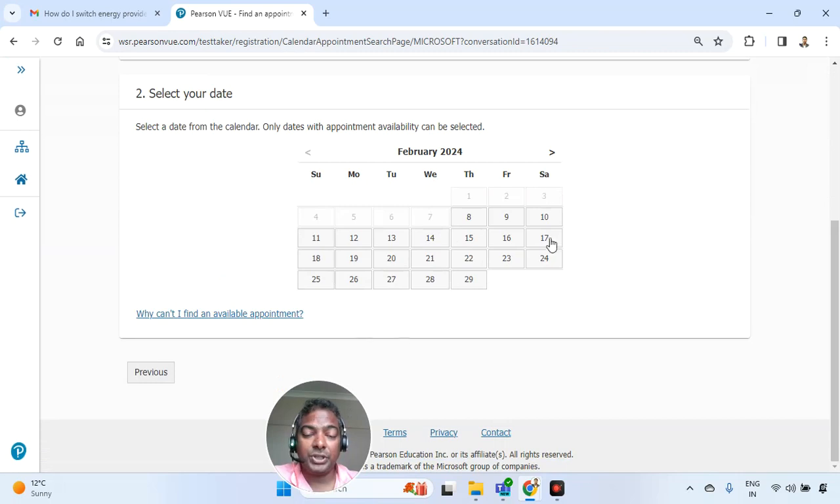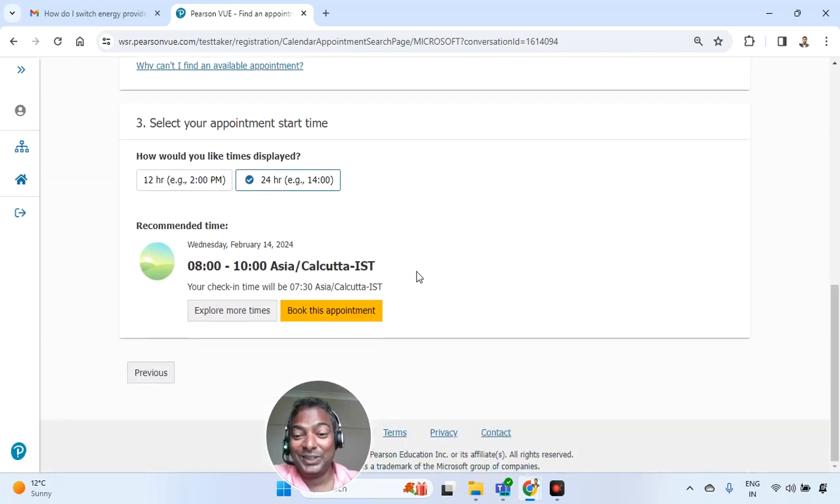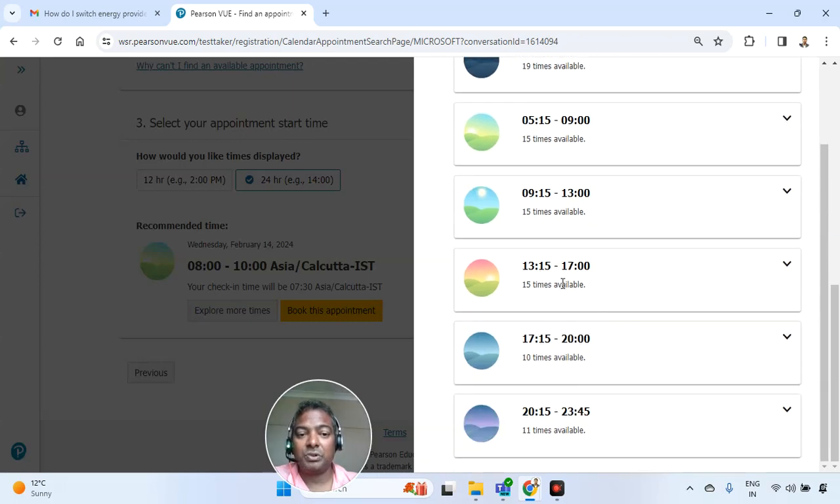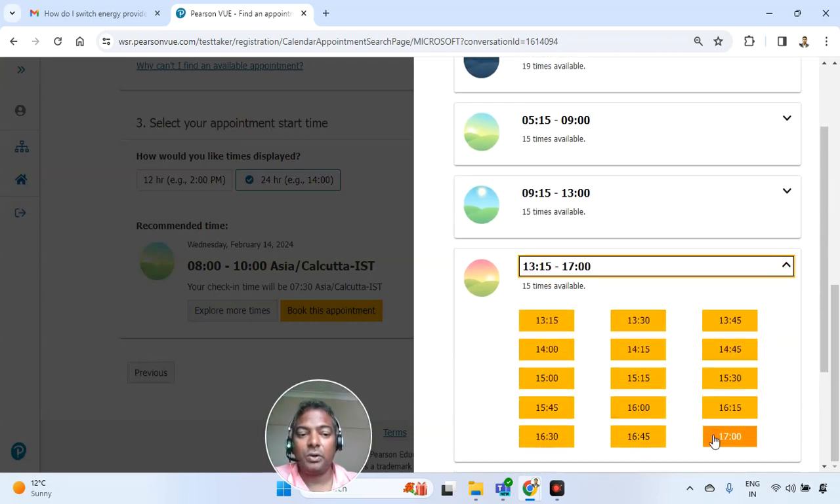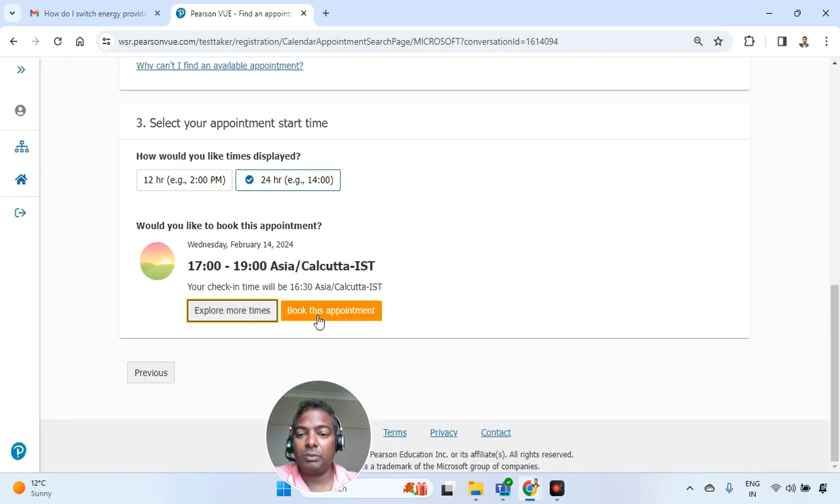Then pick and choose which date you want. I'm looking for 14th February, maybe Valentine's Day; I want to spend it with Microsoft giving the examination. Go and look at the timings. You can pick this 8 a.m. to 10 a.m. slot, or you can explore more times. Let's suppose you choose anything around 17:00, so this is 5 p.m. IST. Go and book it.